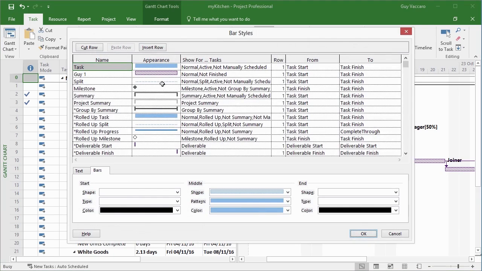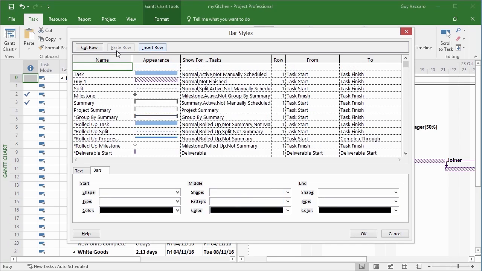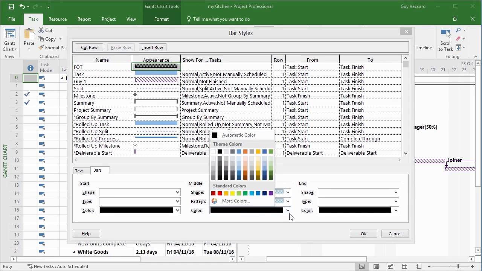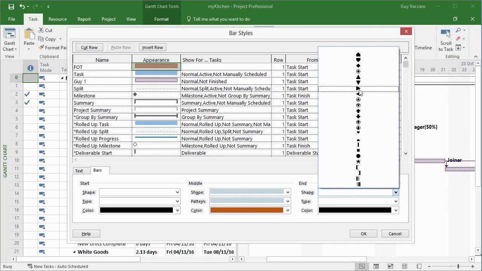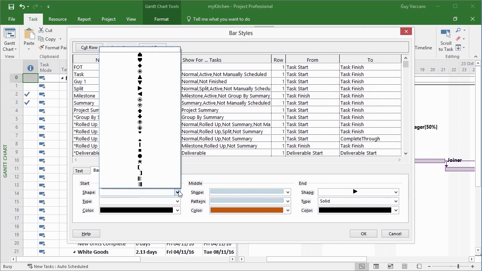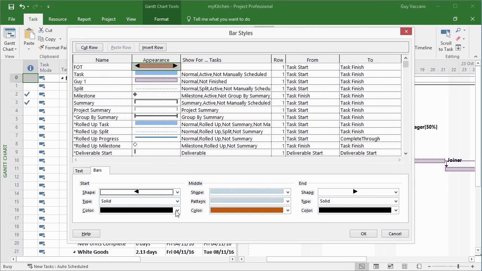So the hierarchy within the bar styles here is very important if you've got two color matches or two bar styles that actually could apply to a particular bar. So if I wanted to add another one for tasks that were finished on time, then I could insert a new row, call it finished on time, FOT. Appearance: well, we can control the color. Let's go for an orangey color, and we'll stick with our solid pattern and shape. Now we haven't controlled the beginnings or the ends at all, so why don't we do that for this particular bar? Let's have an arrow pointing that way at the right hand side and an arrow pointing that way at the left hand side. And we'll change the color of those arrows to a sort of lighter orange.